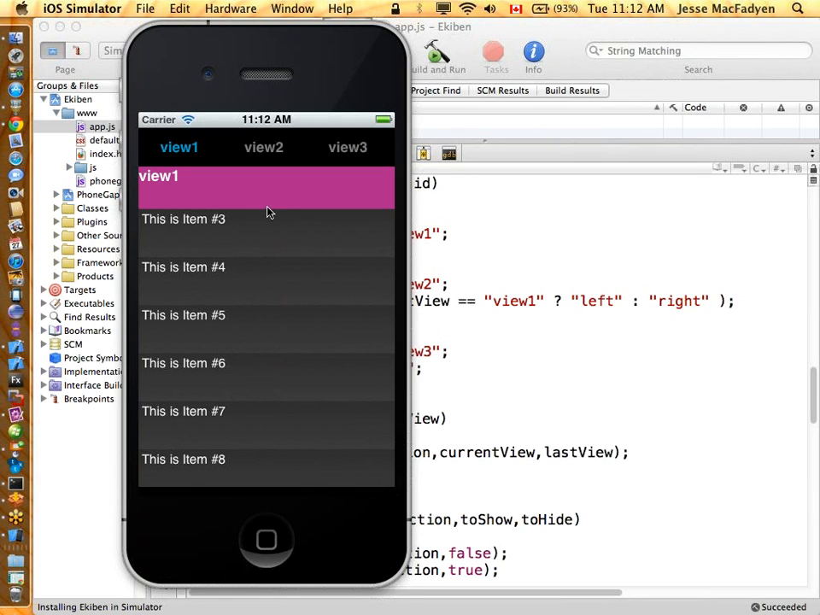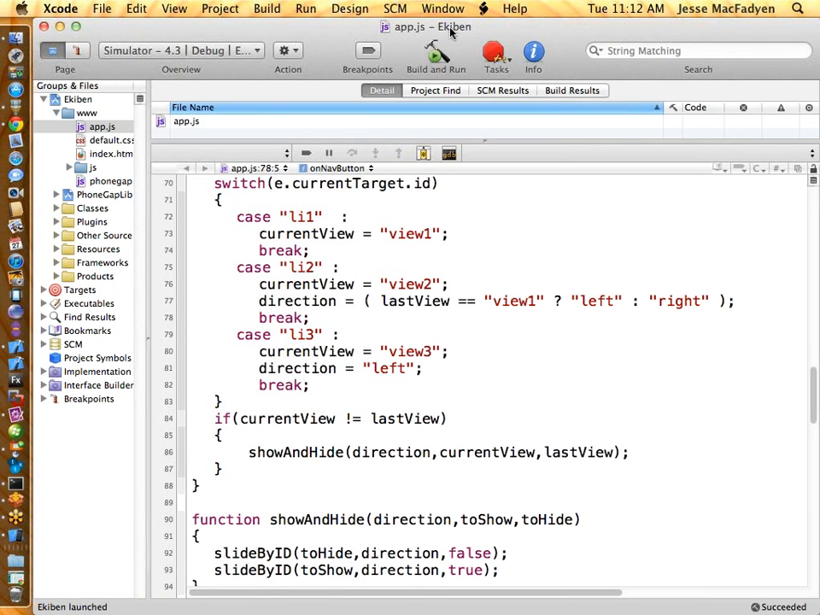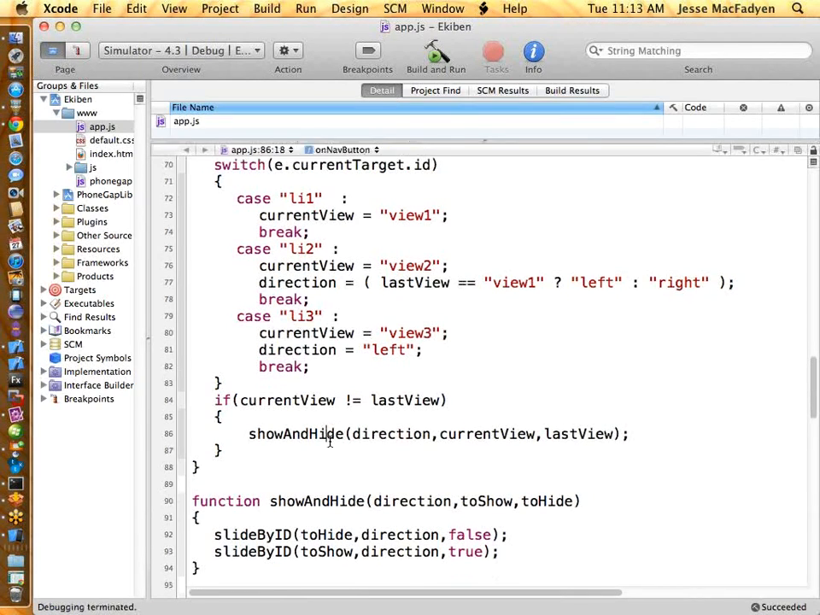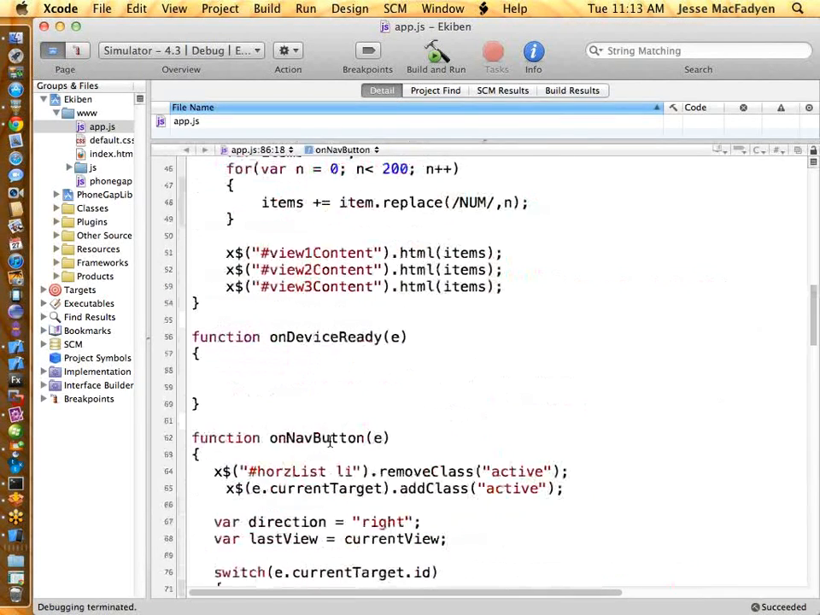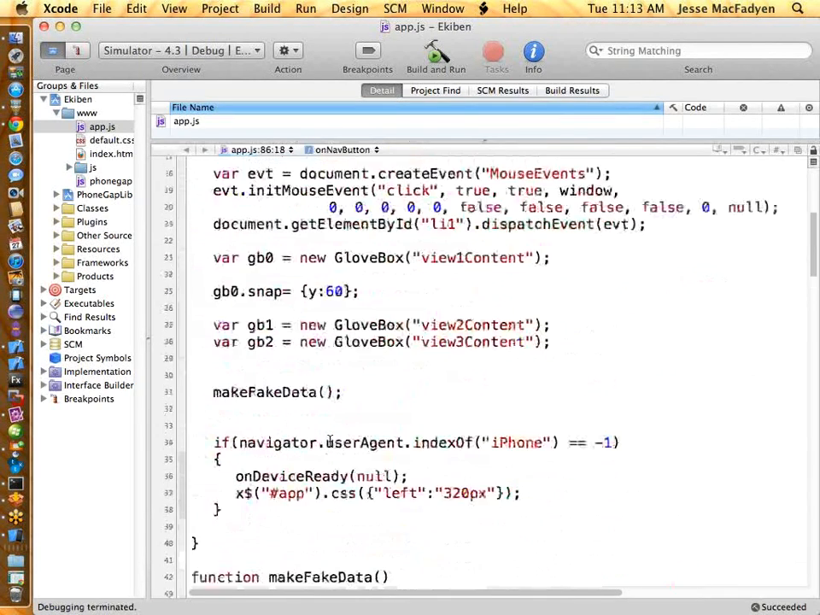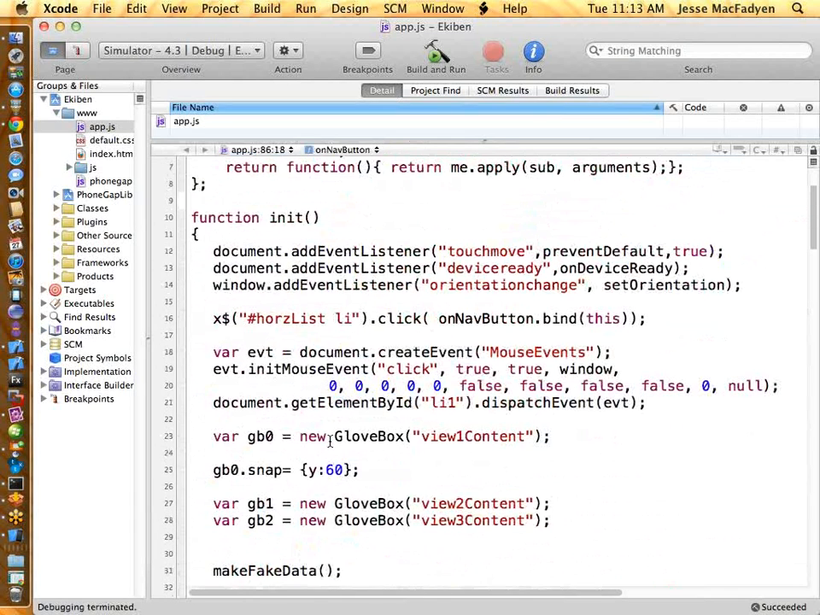Or you can go to github.com/purplecabbage/ekiben, spelled like this, and you can run it yourself. So I'll just give you a quick explanation of how things are working here and how easy it is to actually roll your own view switching application with nice transitions.